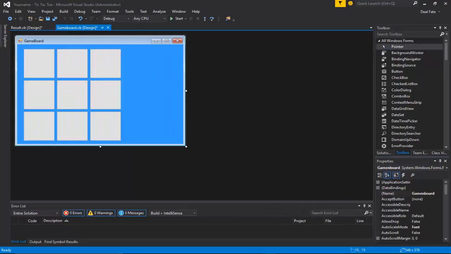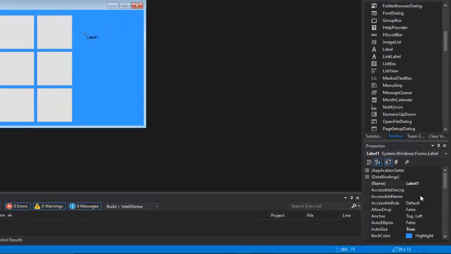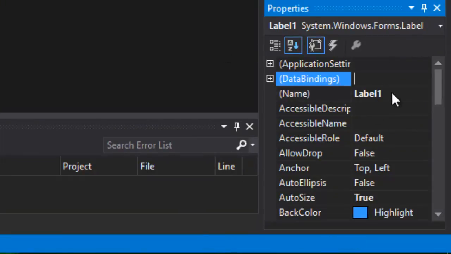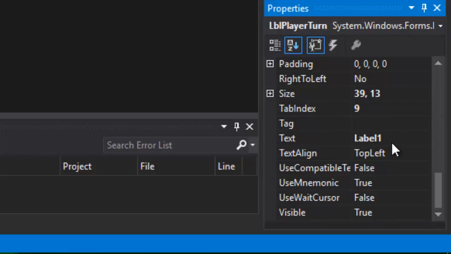Alright, now we're going to take our label tool, which is in here as well. Drag our label, and we're going to name it specifically LBL Player Turn. So, LBL Player Turn. This we're going to have as a big X. Big X. Alright? What size did we specifically want our X?